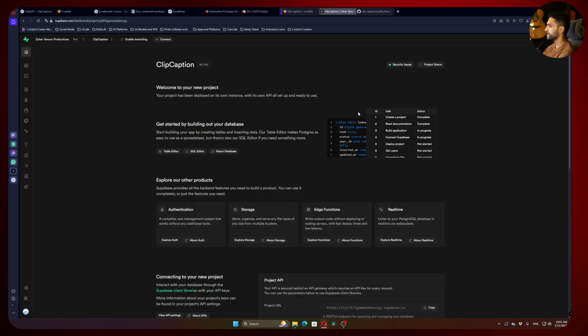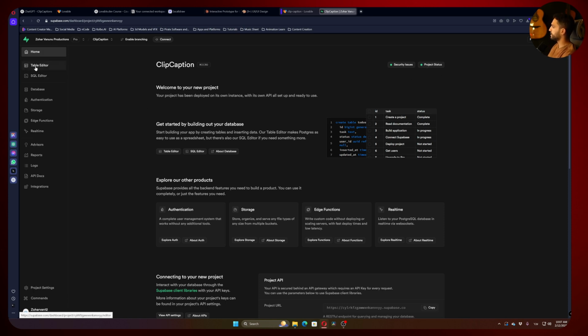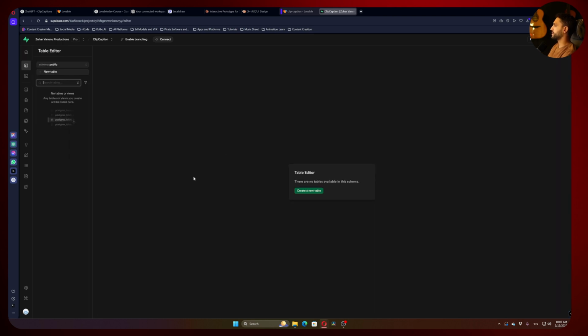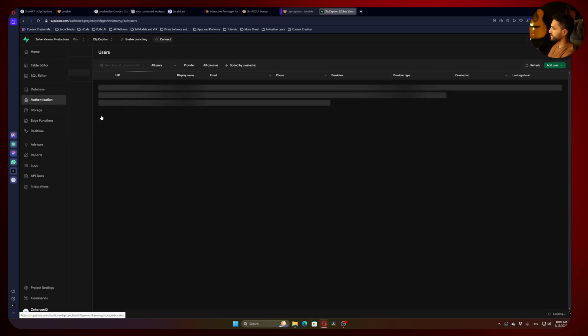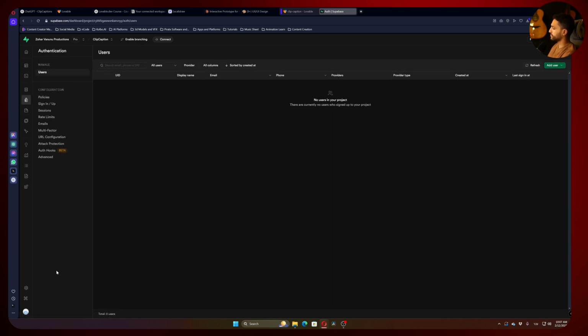Okay guys, after you create the project, it looks like the project is ready, but it's not. I want you guys to wait until the project status actually becomes active, okay? Okay guys, so now the project status is active. Let's go through Supabase a little bit and understand how it works. So basically in the table editor, soon you will see the different tables there. In the authentication section, we are going to see all of our users.